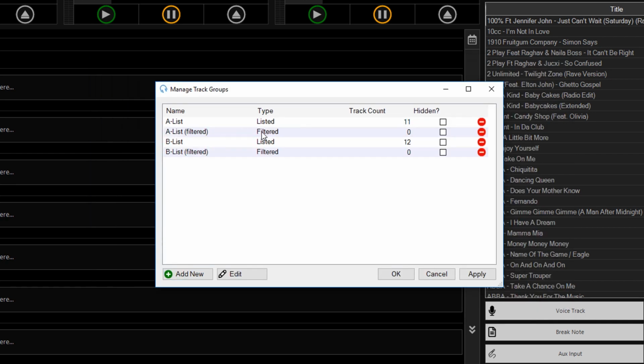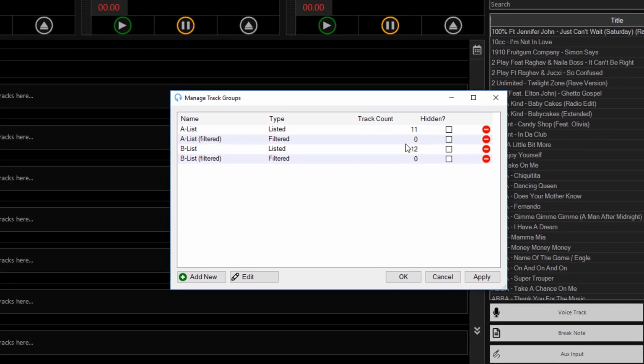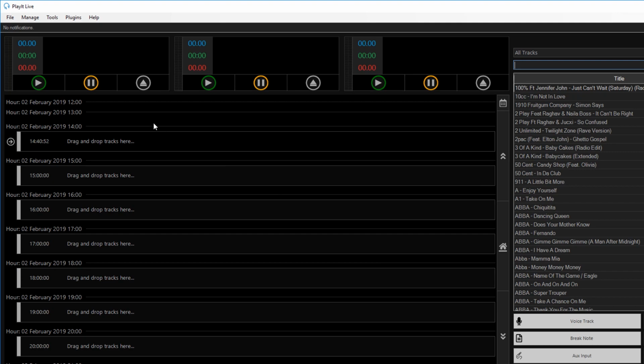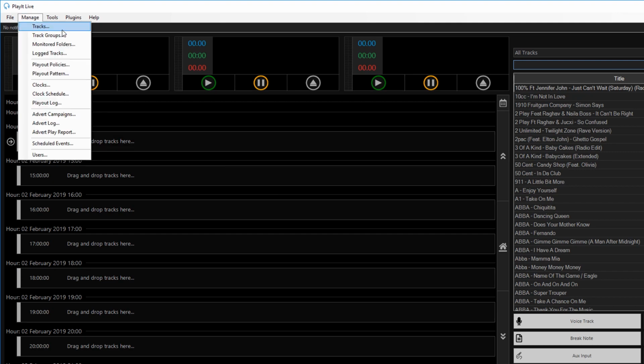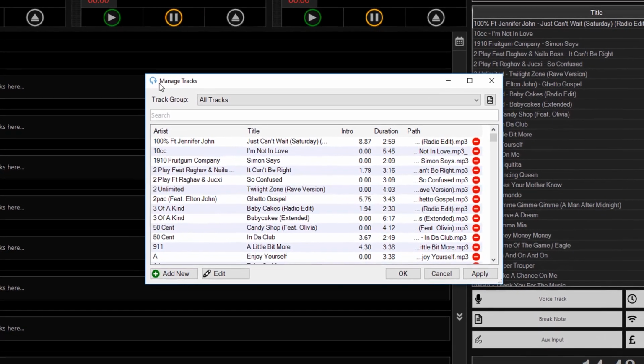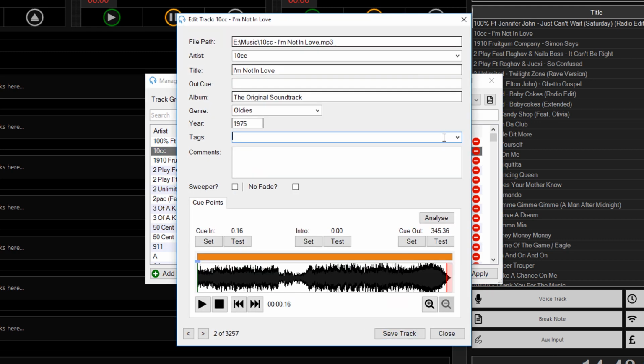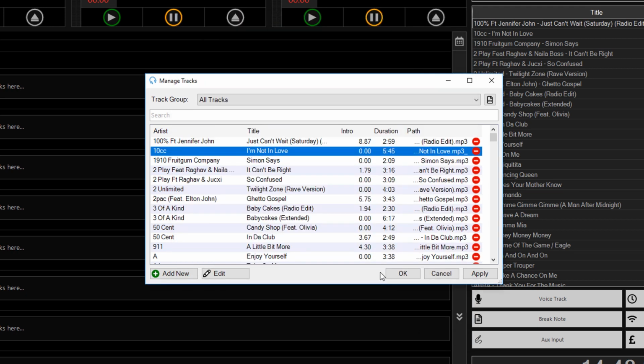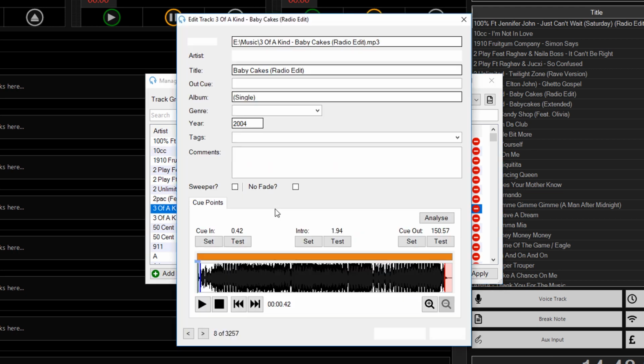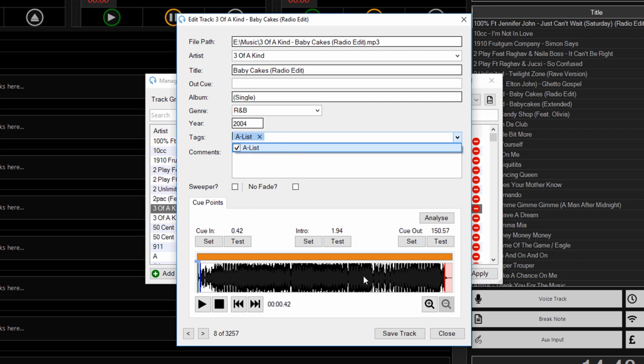So as you can see, these track groups have no tracks, so we need to add the tags to the tracks. So we click OK here and go to Manage and Tracks. And then for each track in the track group, you need to add the tag. So normally you would go to, say, 10cc here and add the tag for A list. Click OK.